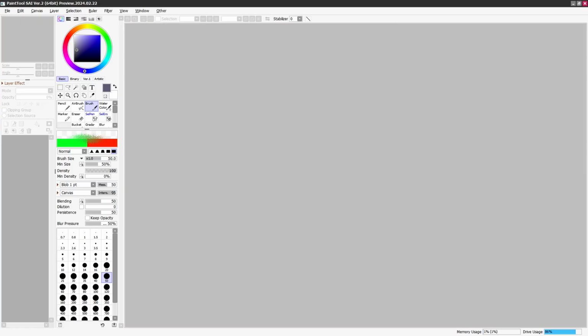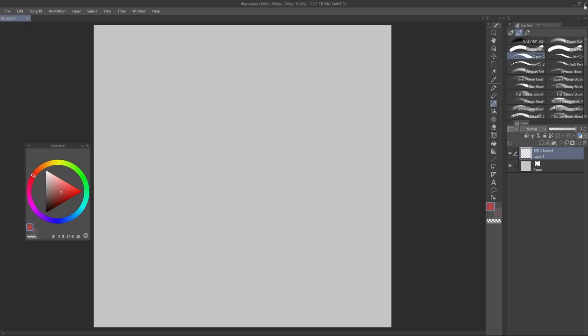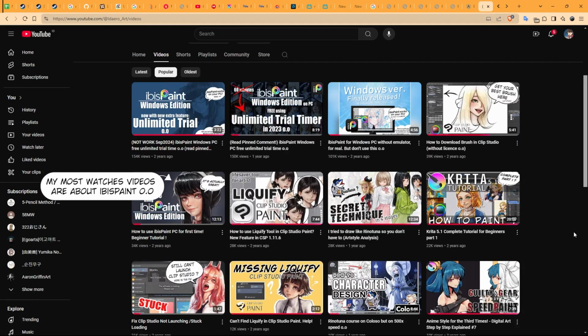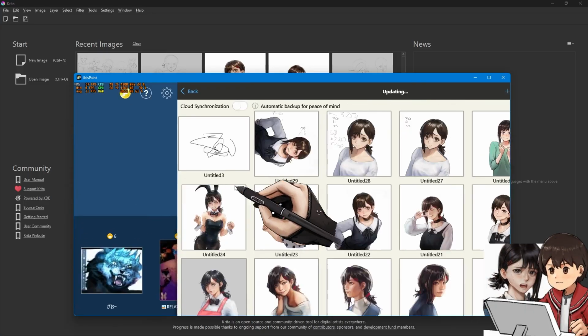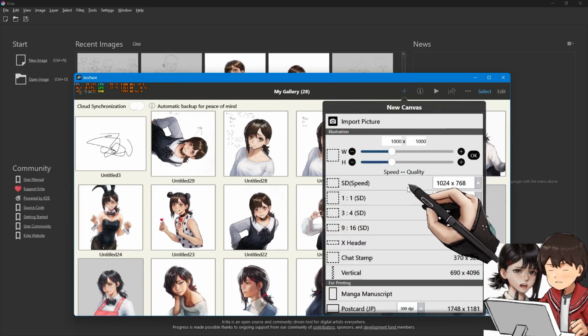I'm surprised to see how many people are searching for ibisPaint on PC while it's not that good. I always recommend they just learn an actual PC program and maybe start with Krita, and then you can easily try other programs. Starting with making a new canvas, I'm sure you already know this.